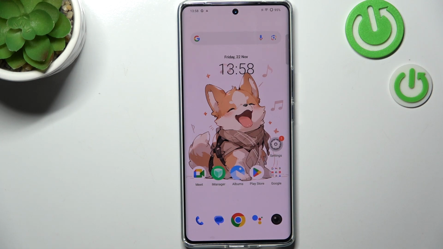Hi everyone, in front of me I've got VIVO V29 Lite, and let me share with you how to allow unknown sources on this device.